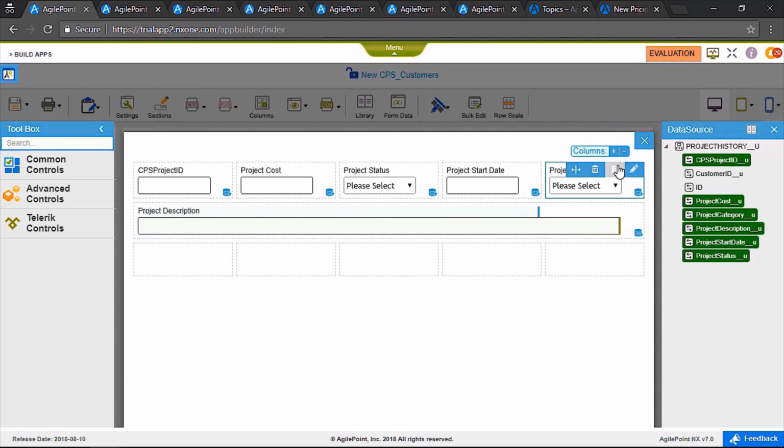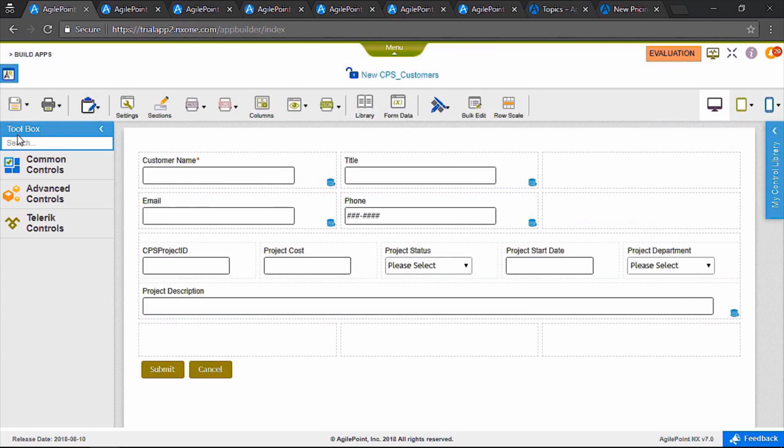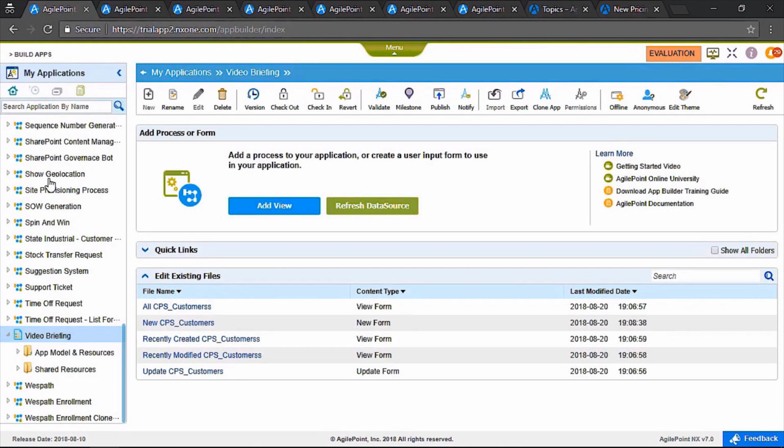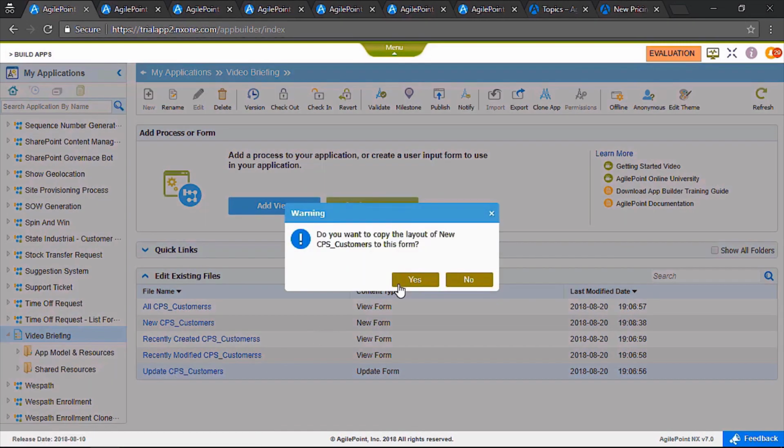So in just a number of moments here, I'm able to lay out my application, and the bulk of the heavy lifting has been done on my behalf. If I close out of this here and save and check this in, AgilePoint will prompt me to know if I should copy that layout over to the update customers form.